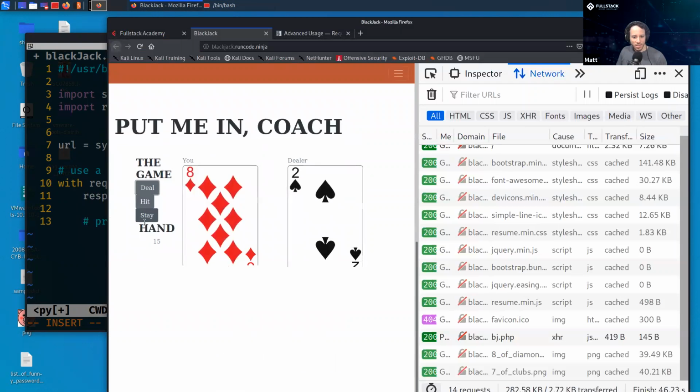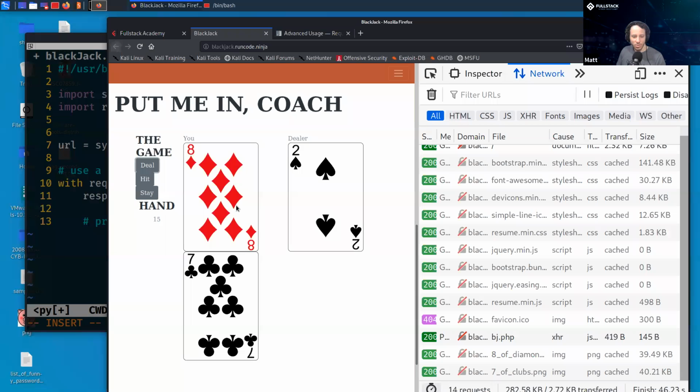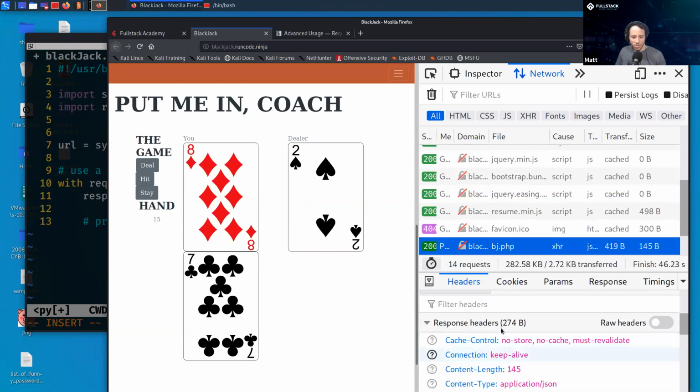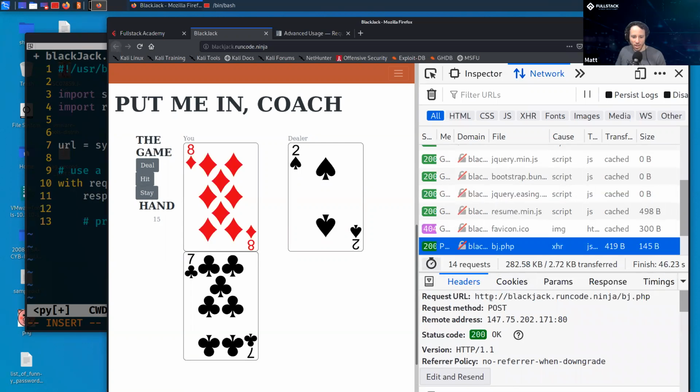All right, and essentially when we hit this, we deal, right? So we're making that post request. We're going to have to make that post request. Now the small things that make this a bit more complicated are that if we look closely again, where's that post request? It's not going to blackjack.runcode.ninja. It's going to blackjack.runcode.ninja/bj.php. It's a different endpoint that we're sending this request to. So it's important that we consider that.